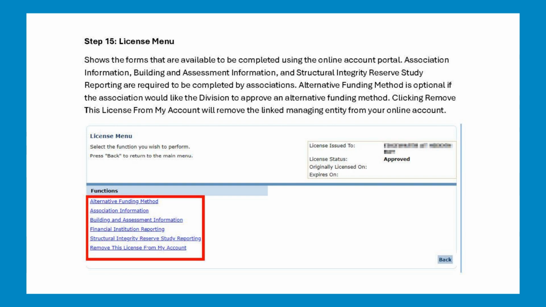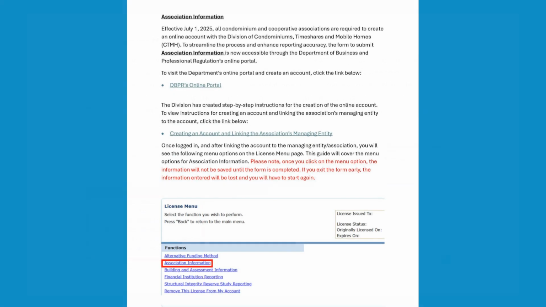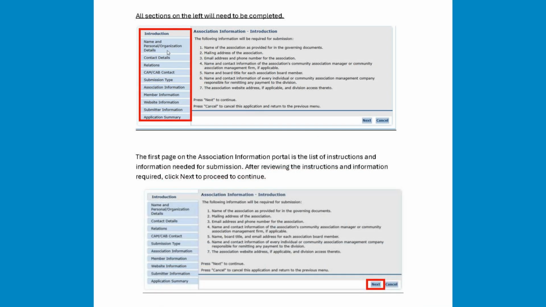The license menu shows the forms that are available to be completed using the online account portal. For this video, we will be reviewing the association information, building and assessment information, and financial institution reporting. Click on Association Information. The first page on the Association Information portal is the list of instructions and information needed for submission. After reviewing the instructions and information required, click Next to proceed.